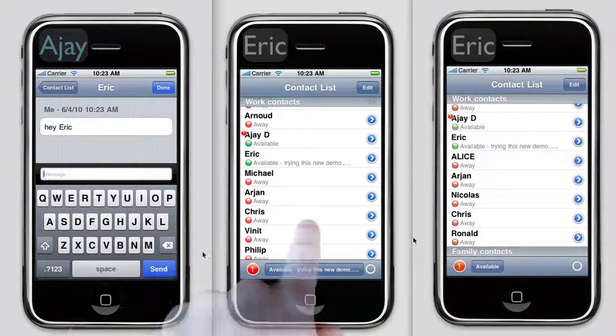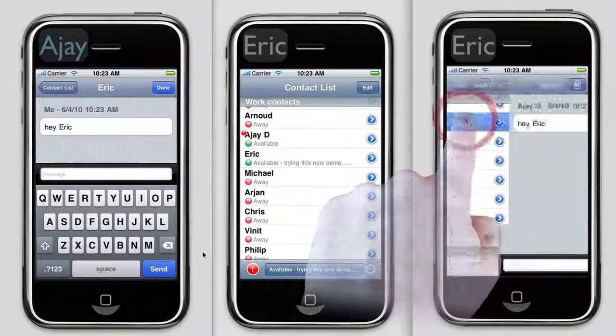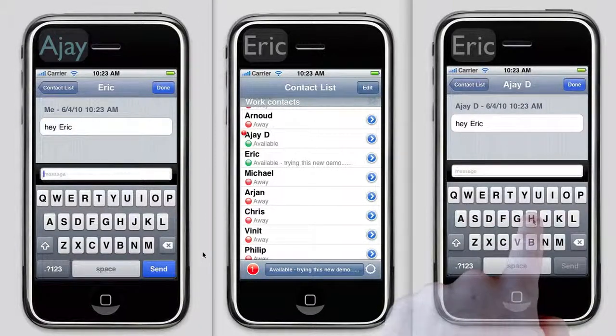Because we are using SIP messaging, you can see here that the message from Ajay lands on both of my clients. Either client can be used to respond, and the messages will go back to Ajay's client, routed by the IMS or SIP core.